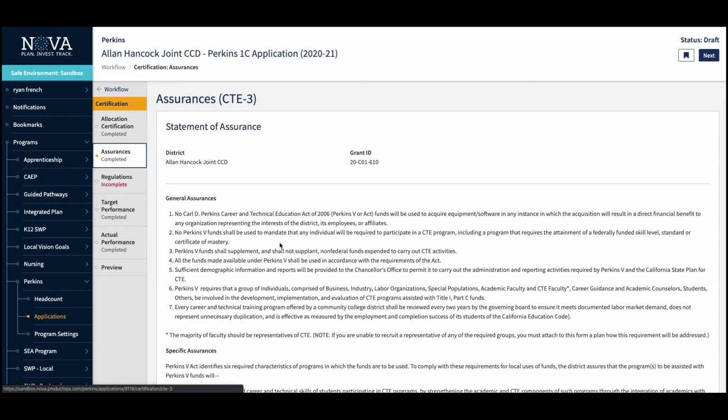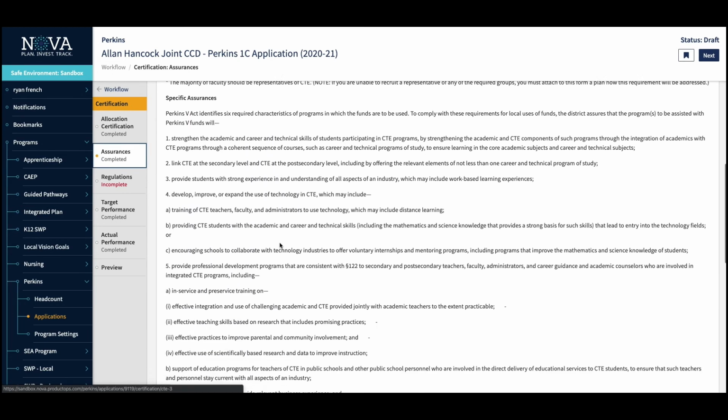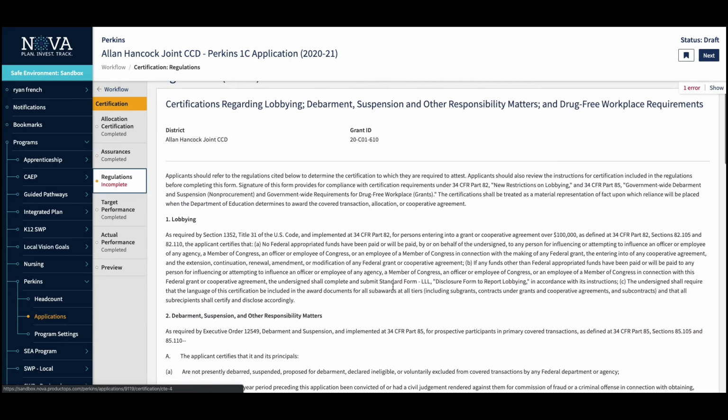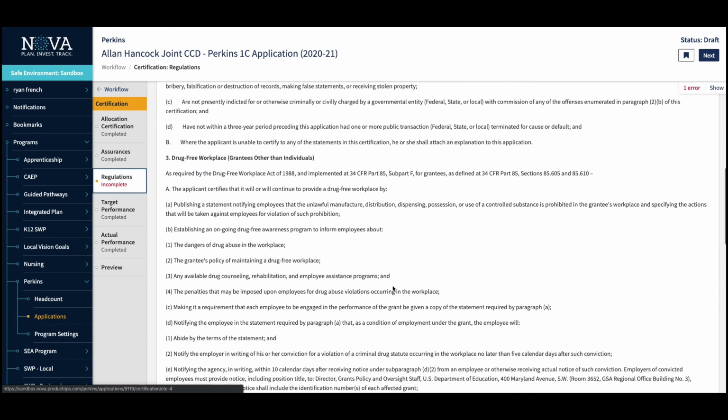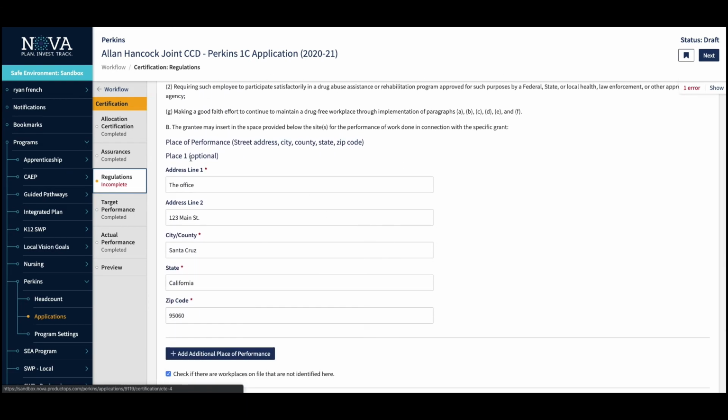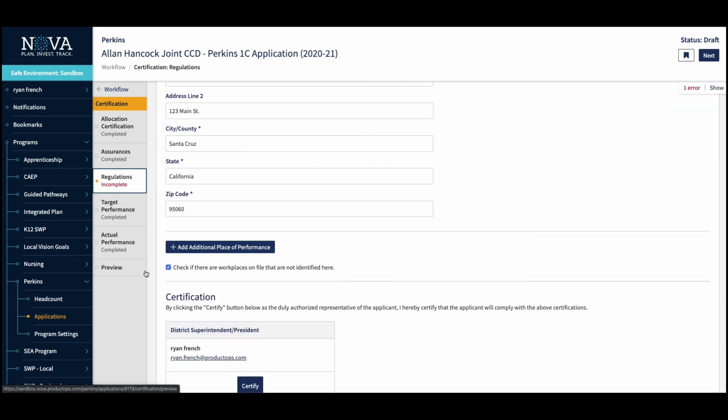We also have a list of insurances, just basically stating that we understand and will be compliant with Perkins legislation. Ryan French has certified this. Our validation says completed, and then on to regulations. Again, information to read, understand, and be compliant with. There is the option to put in the place of performance, to put in an address. You can have multiple of those, or you can check a box that says that there are workplaces on file that are not identified here.